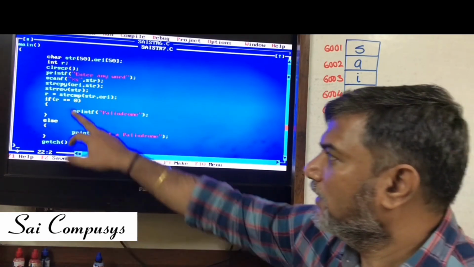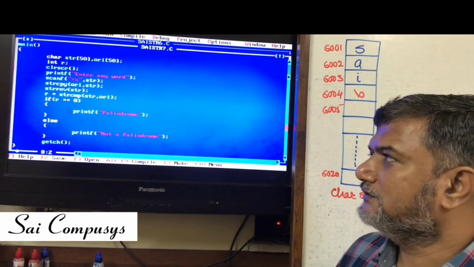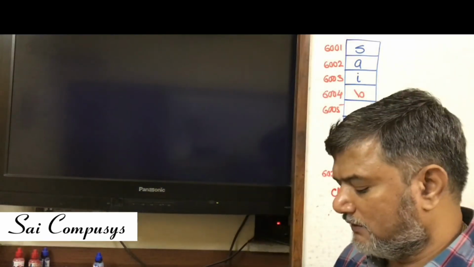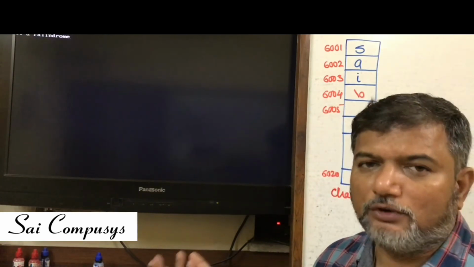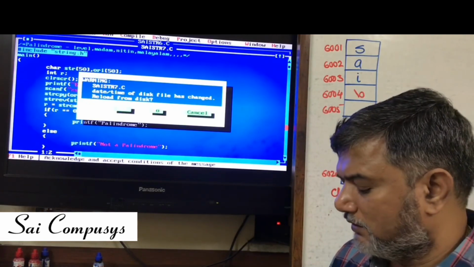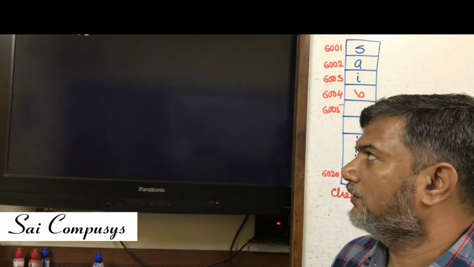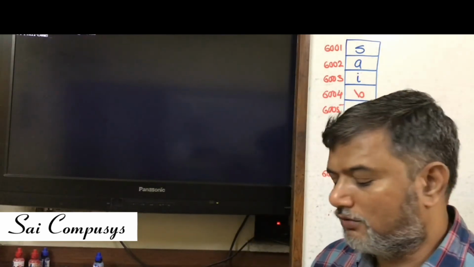So how simple! Because of these three functions, my job has been very simple. I just need to check if the program works properly. I'll execute this. I'll enter the word ABCD. It will say it is not a palindrome. Obviously, ABCD is not a palindrome. But if I enter some other word, it says Malayalam is a palindrome.